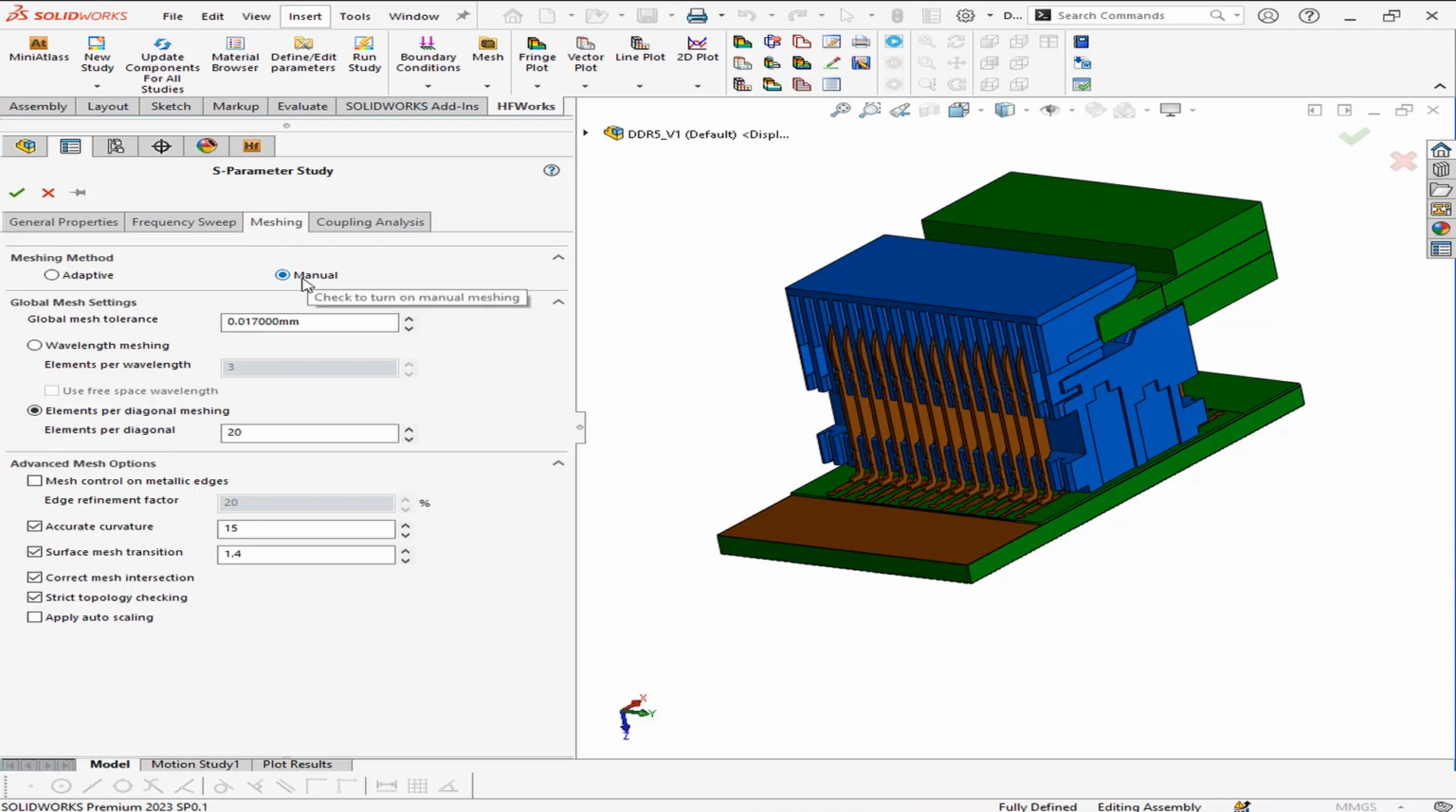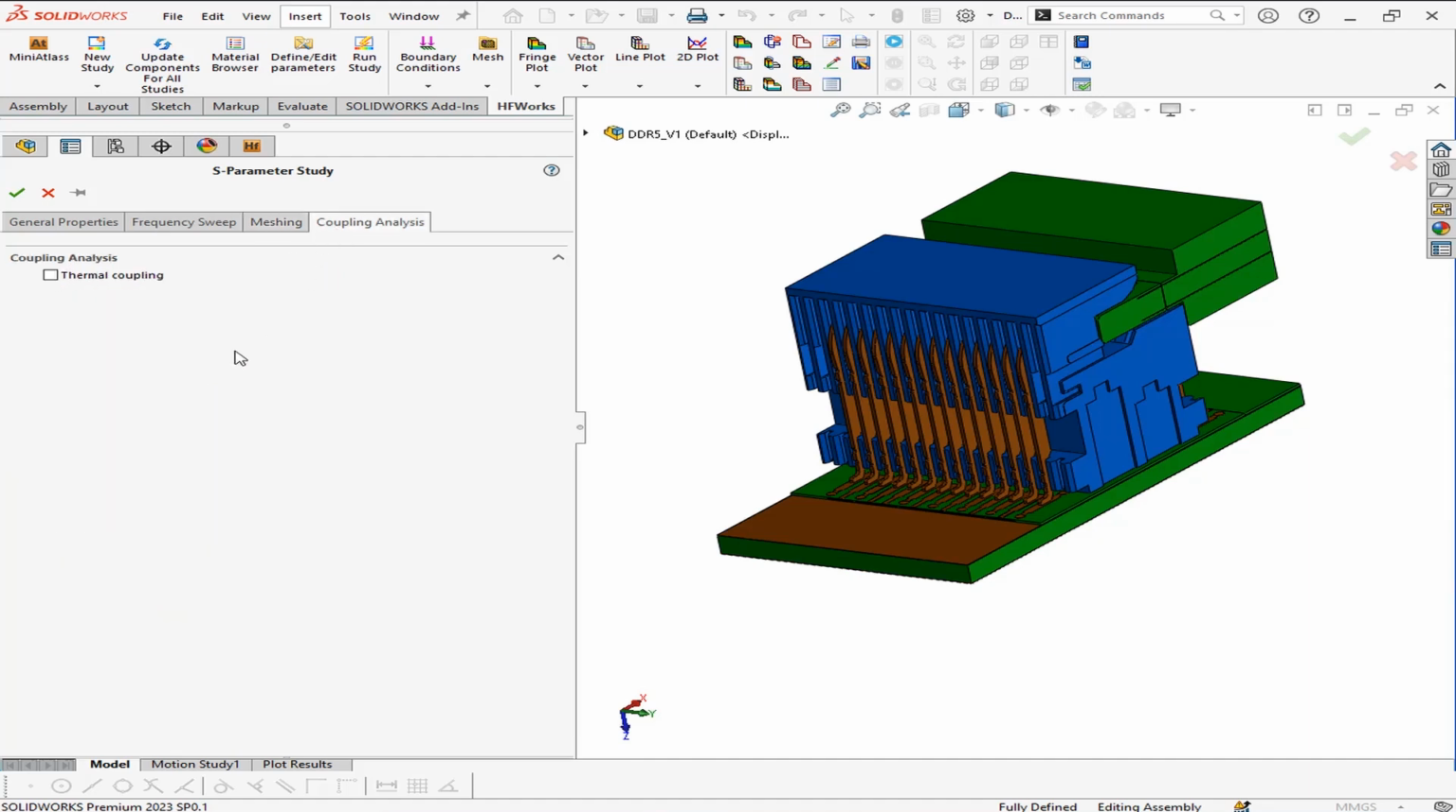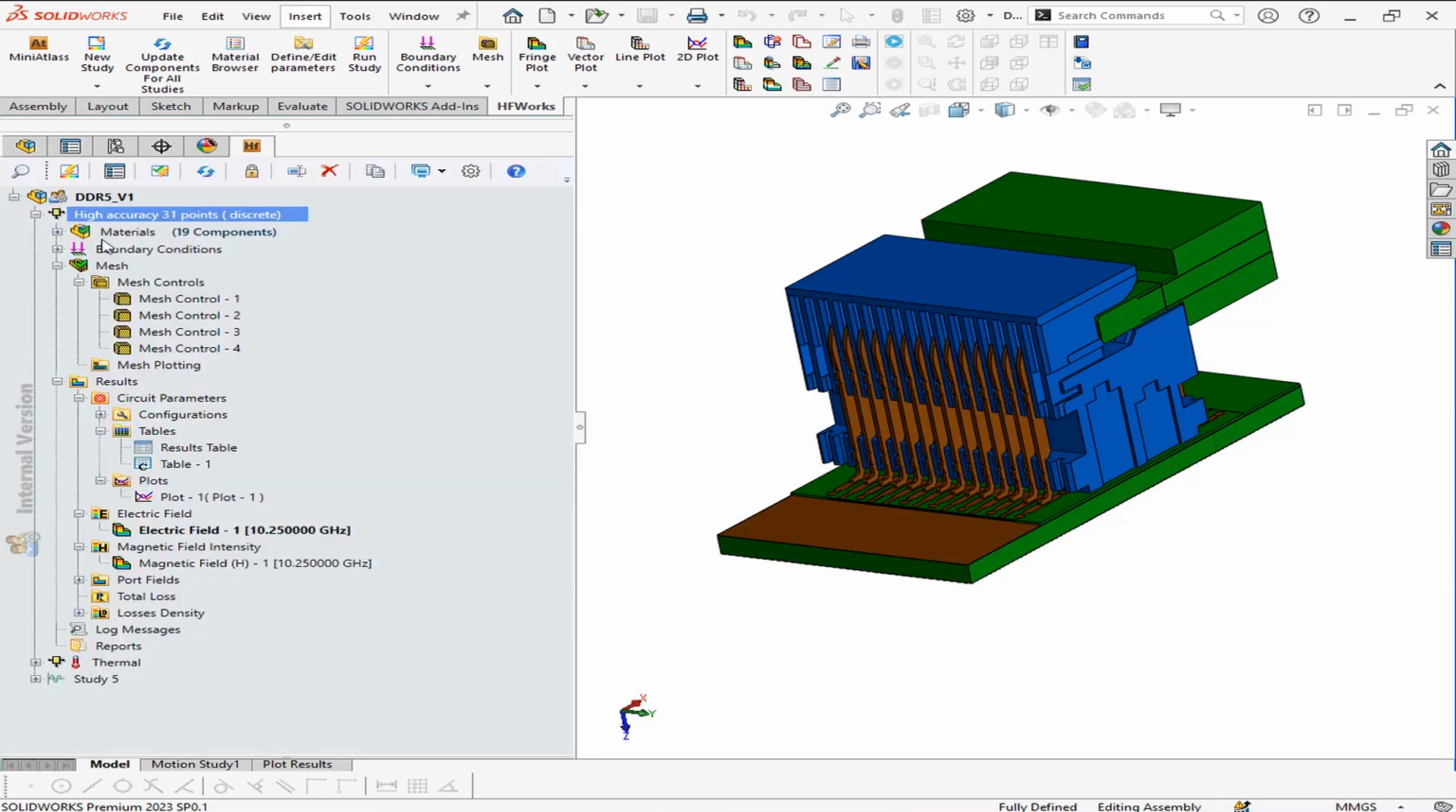We have 2 types of mesh. We have manual mesh and adaptive. If you are an experienced user and you know where to apply mesh control in the structure, you can use manual mesh. Otherwise, you can click on adaptive and the software will try to find appropriate mesh for your structure. If you are interested in studying, for example, the temperature distribution in your structure, you can click on thermal coupling. We'll talk about this later.